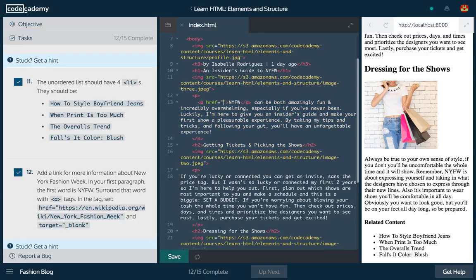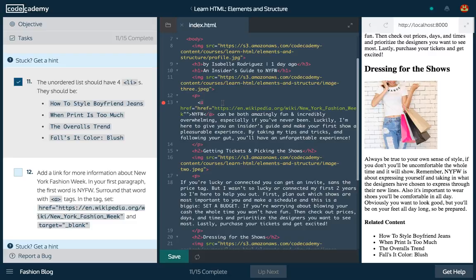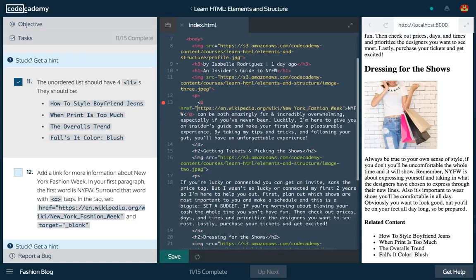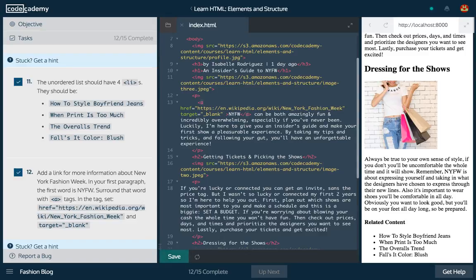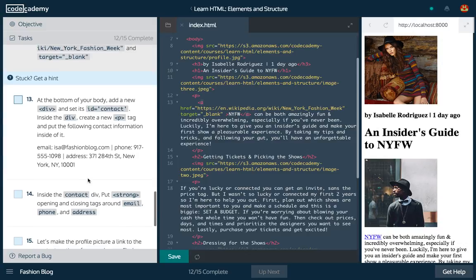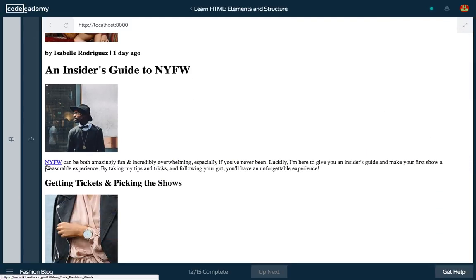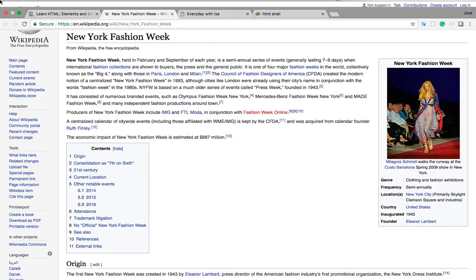Okay, something didn't go right. Okay, there you go. So we got our href, and we also want to add this target blank, which I believe allows it to pop open in a new window, but let's see. Save. So let's actually look at this. We have this link here now. So now that we have this link, let's see if we can click it. It does open a new window, which goes to the Wikipedia page.